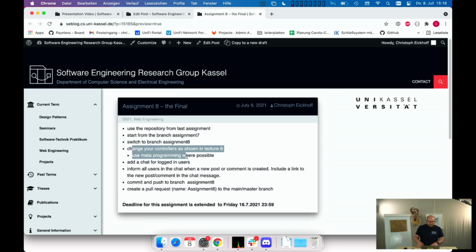And as second task for this assignment, add a chat for the logged in users and inform all users in the chat when a new post or comment is created and provide a link to the new post or comment. So all users can stay up to date in your social network. Then push and pull, create a pull request at GitHub as in the last assignments.